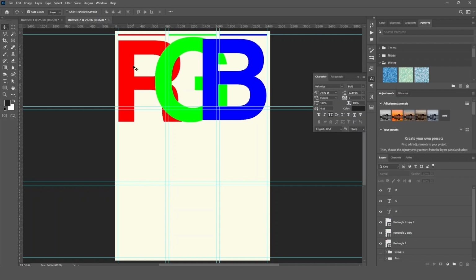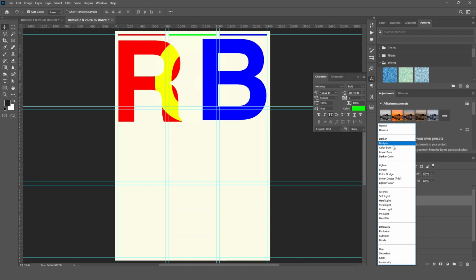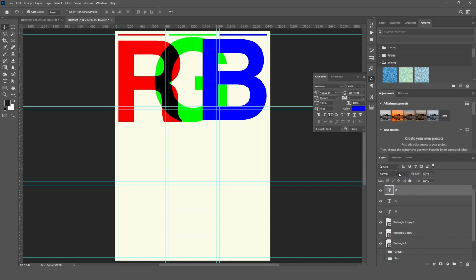Now change the blending mode of all the layers, like first, second. First of all, I click R and convert into multiply. Click on G, convert into multiply. Click on B, convert into multiply.